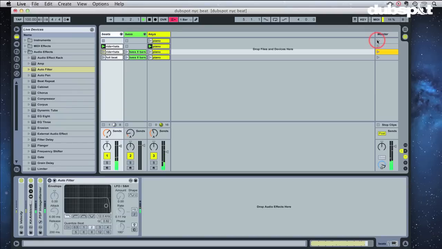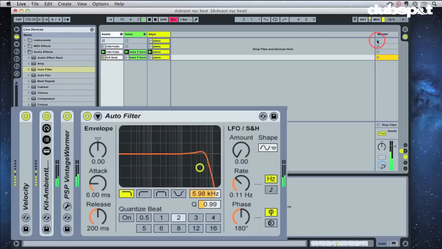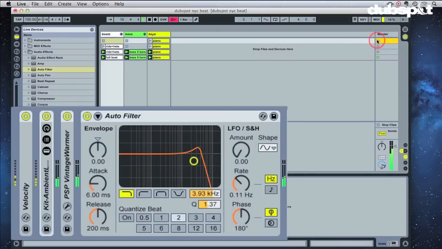Okay, let's do something with the filter now. I'm just going to launch this scene with the bass. I'm going to turn on the filter now. Yeah, and then when I touch the multi-ball, you can hear it's hitting those hi-hats and the ride. Turn it on and off. You can hear it on the full beat now. And that's it, you're done.